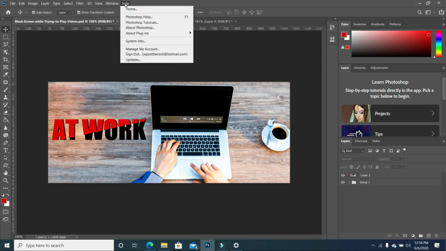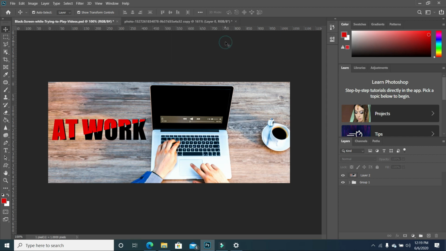And then lastly is your help. So your help basically is where you go to ask questions. If you don't understand something, there's Photoshop help. There's also Photoshop tutorial, and then about Photoshop, and then about Photoshop plugin. So these are all different things that you can go into and then be able to see what is available to you in terms of the help. You can even go to manage your account. You can log out of your account or log in. So I just wanted to show you that that is also there.